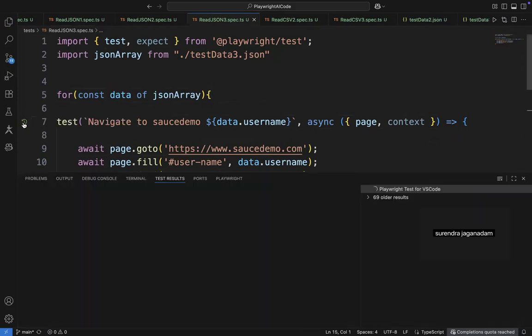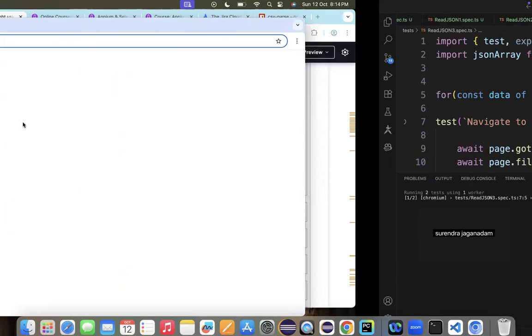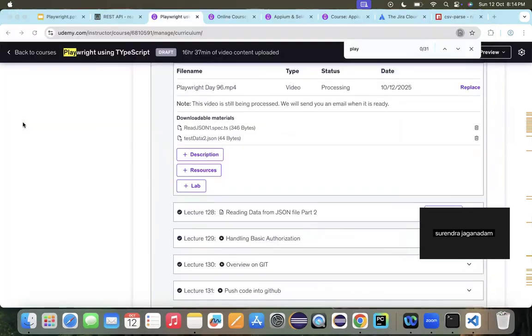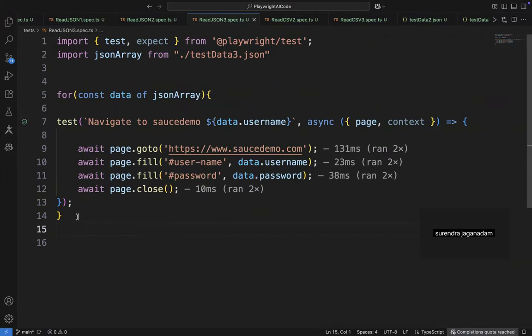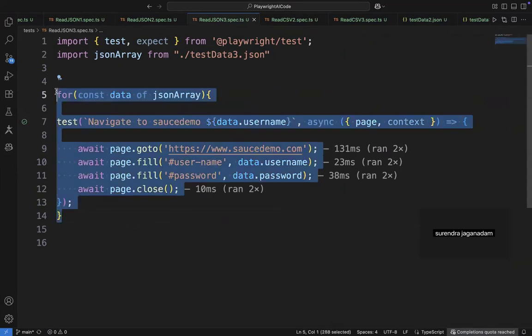That's it. And when I run this program, of course, the same way it executed earlier, the same way it's going to execute on two sets of data. So this is the way exactly you can read the data from a JSON, and how exactly you can use a for loop as well as a for each loop.